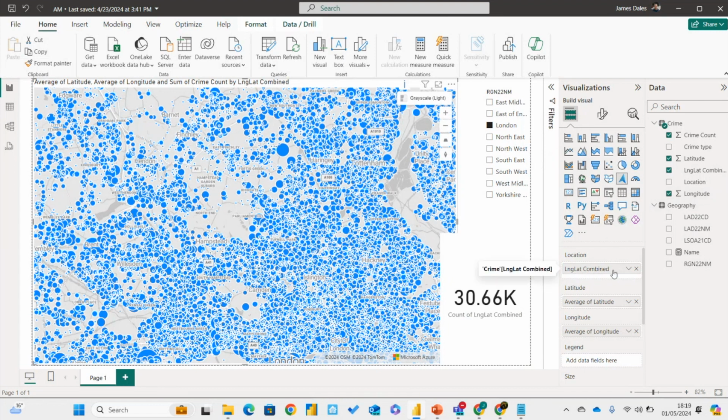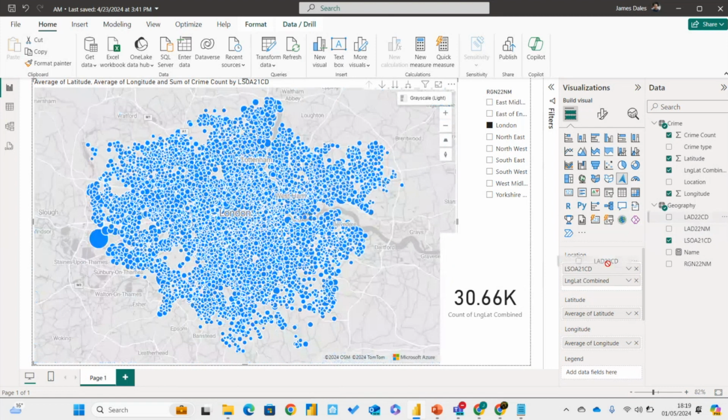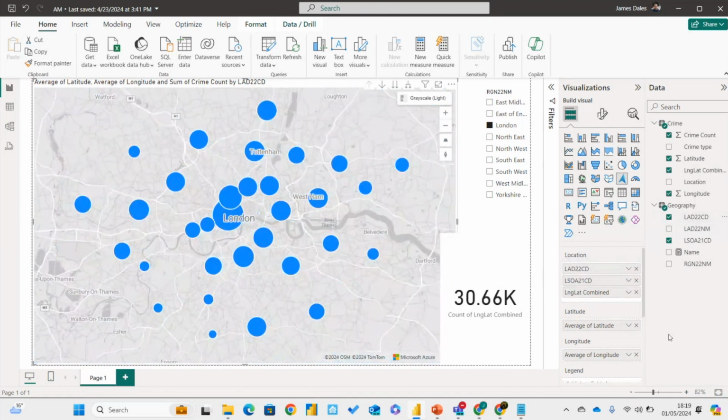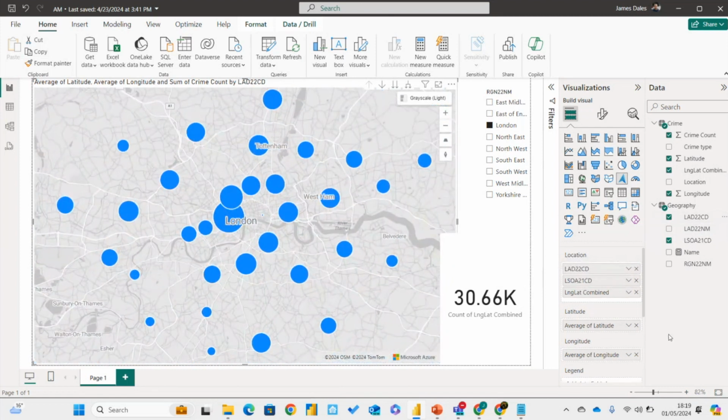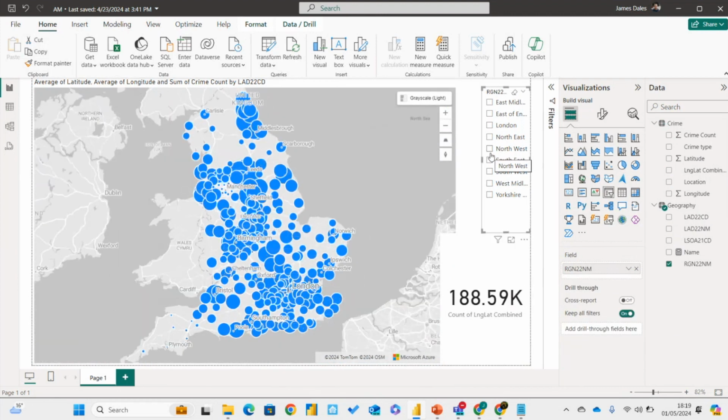So whilst I've got my unique location ID here, I've also got my geography table sat here with my geographic hierarchy ready to go. If I pull on a couple of layers of that hierarchy, the lower super output area field and the location, and the local authority field, I now get a circle for each local authority in London. It doesn't have to be London, right? This works for the whole UK.